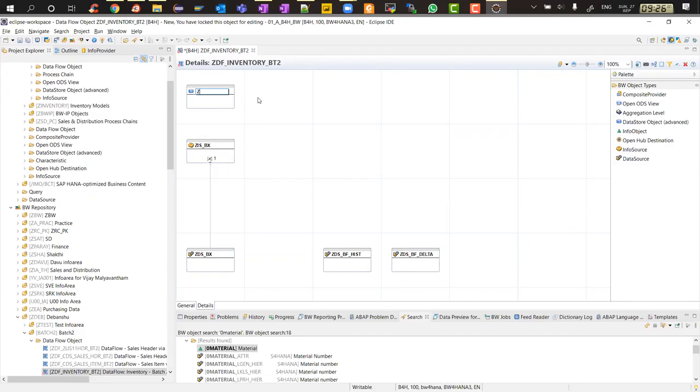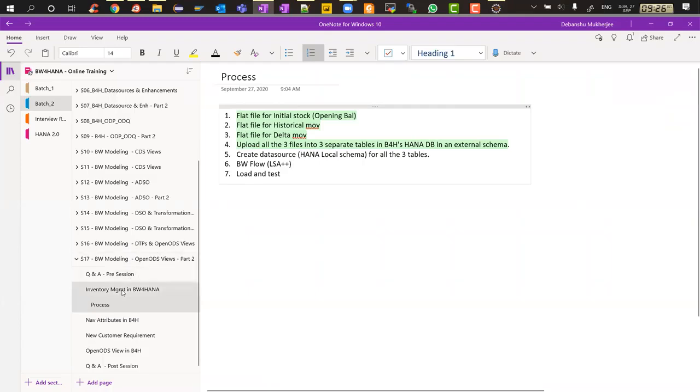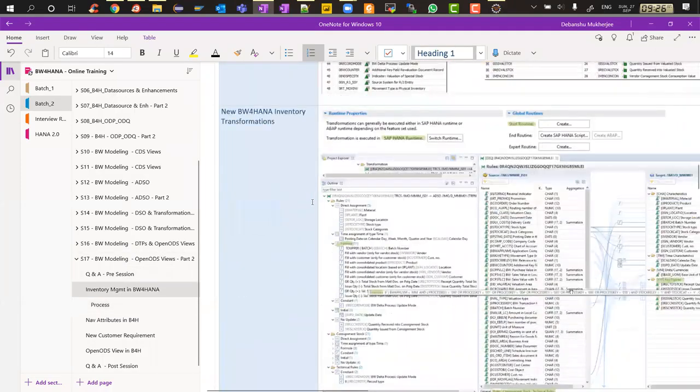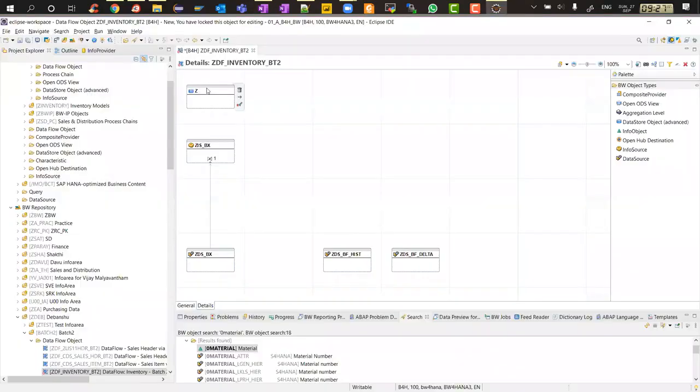Okay, so I'm going a little bit different than the LSA++, because I want to show you the combined effect. In the LSA++, if you go back to the notes here, they have 3 different ADSOs, one for the quantity, values, and movements. And then the final effect you can see in the composite provider. But I want to show you the final effect at the ADSO level itself.